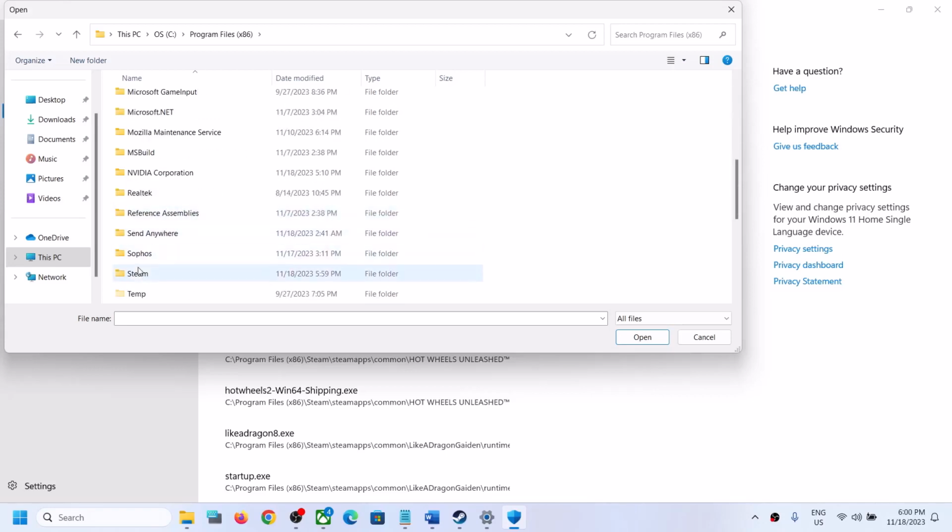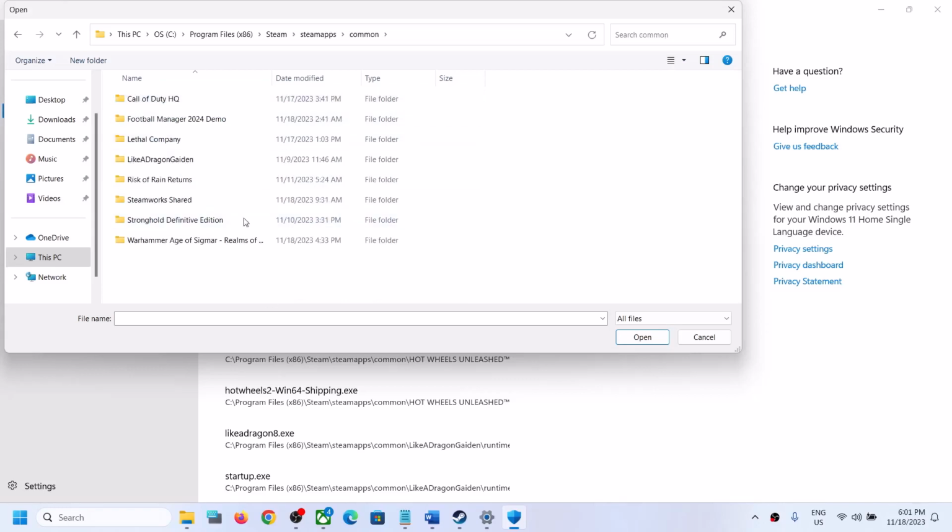Now open the Steam folder. Now open the Steam apps folder. Now open the common folder. Over here you will find the Persona 5 Tactica folder. I don't have it. I don't have the game on Steam.